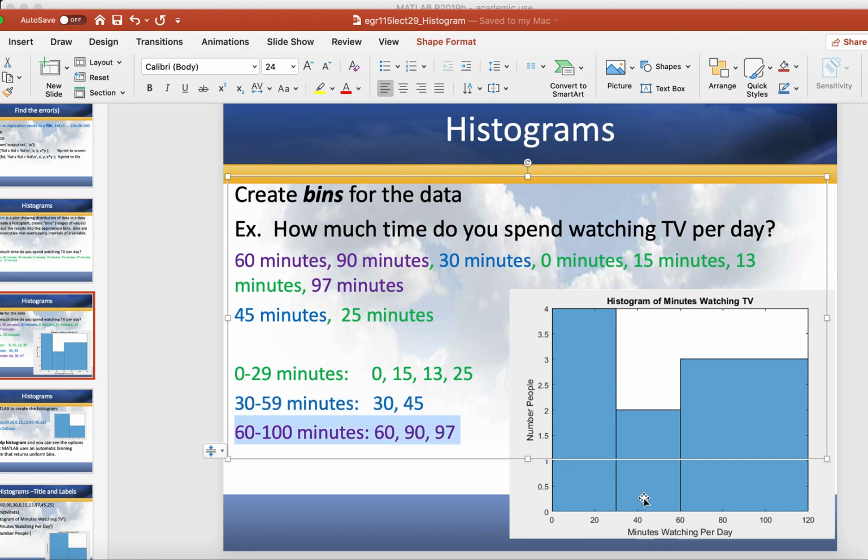So if I was to graph this in a histogram, the first container or bin of data has four different people's data inside of it. And the second range of 30 to 59, well, that only has two people in that range. And then the last range, it's a bigger range. It goes from 60 to 120 on this graph, but it has three people in that range. So that is an example of a histogram. Let's see how we would program that in MATLAB.